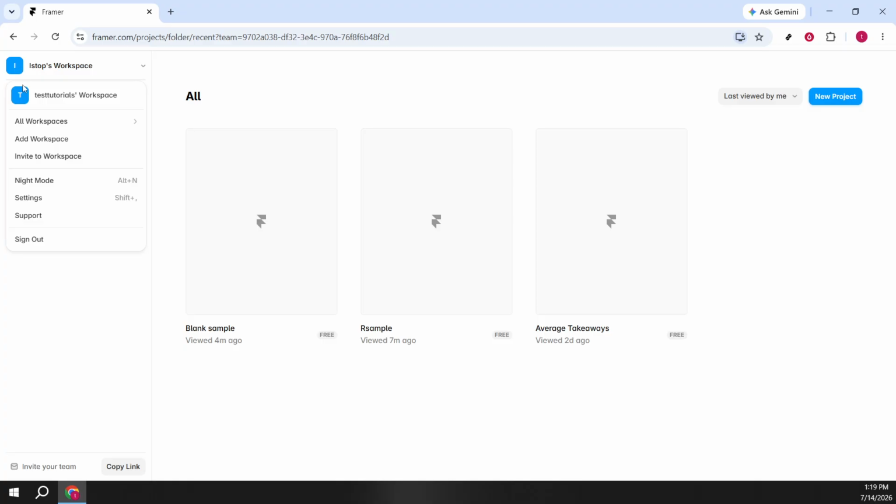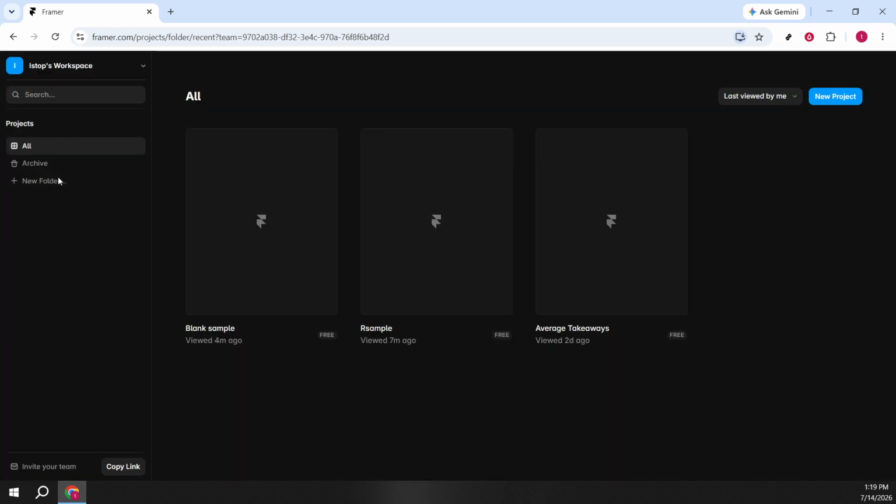From this menu, click Night Mode. That instantly switches Framer's interface to a dark theme. It's helpful to do this step first because it confirms you've found the right control and shows you exactly how dark mode affects the workspace and previews.